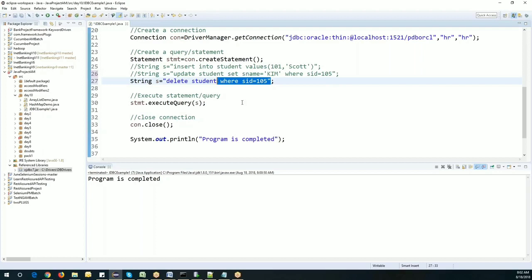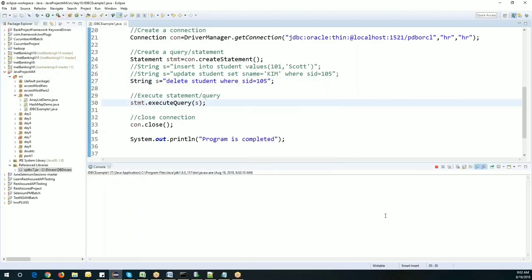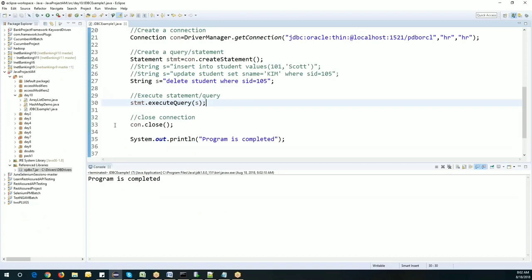Okay, so let's execute this code and see. Run as Java application. Now it is done. Now go here and execute the command again. We could not see the 105 record here. That is deleted. So these are a few commands we have, showing how we can do insert, update and delete.